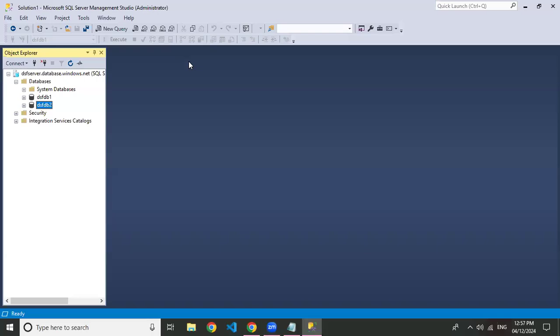But I don't want to give access to both databases. Got it? I want to give access only to one database. Are you able to follow me? Yes, sir. If you try to log in, he should log in only with one database, DSF DB2. Okay. Then what I want to do, you have to create a login.